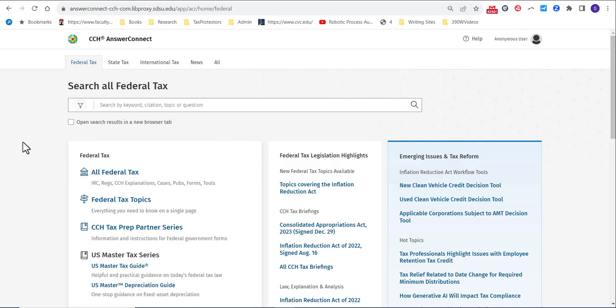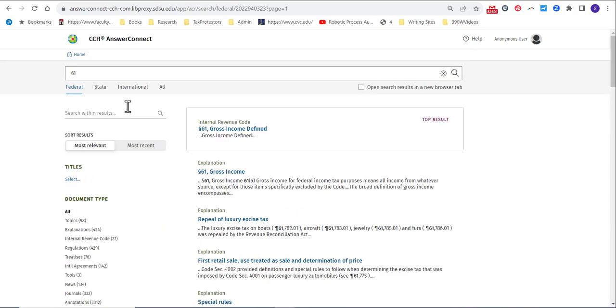Okay, so we're at the main page for CCH Answer Connect. And Answer Connect is built with a fairly smart search engine. And so there's a number of things that you can find really easily. So let's say, for example, I'm looking for code section 61. You can just type 61, and the search engine is smart enough to know that you're probably looking for code section 61, and it's the first result. And you can see that it ranks the orders by relevance. You can also sort them by most recent if you want to.